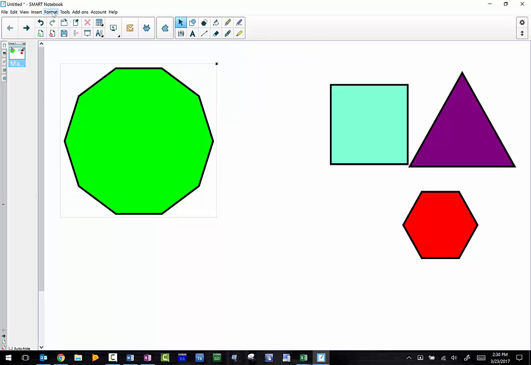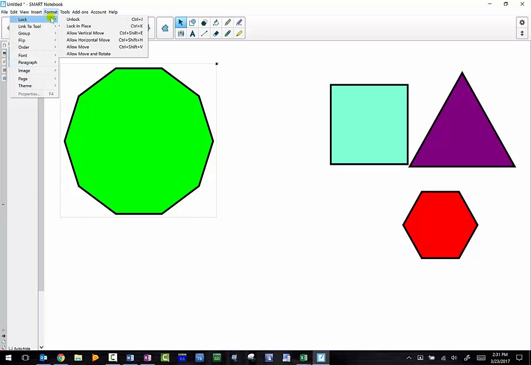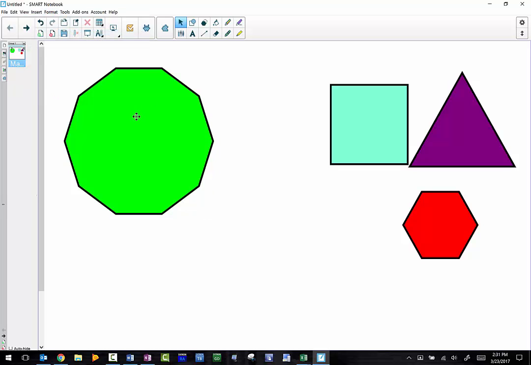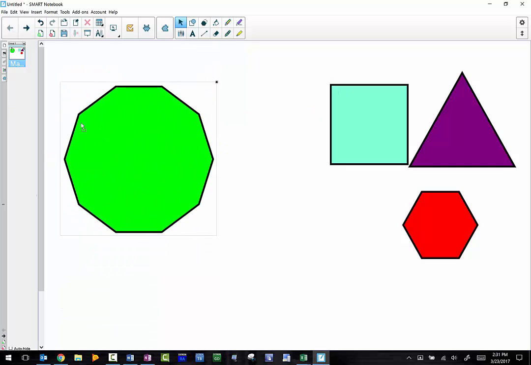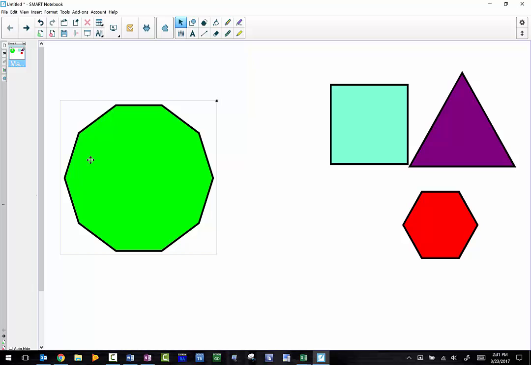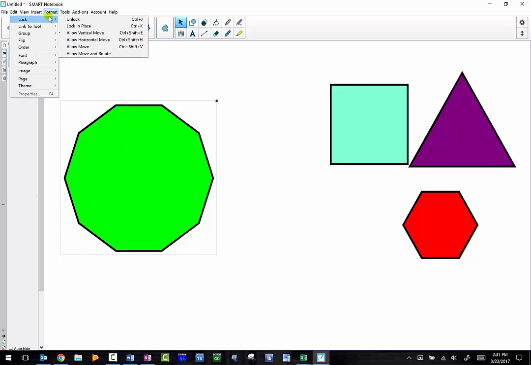I do have other options though, as you saw in there as well. I can allow vertical move. So if I select this, I can go up and down, but you can see I can't go sideways. And this may be useful in some of your lessons and lectures where you want to do something like that and not overlap, because who knows, you may not want to have that ability.